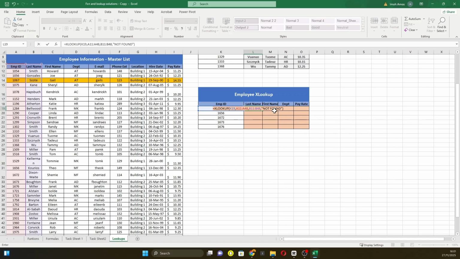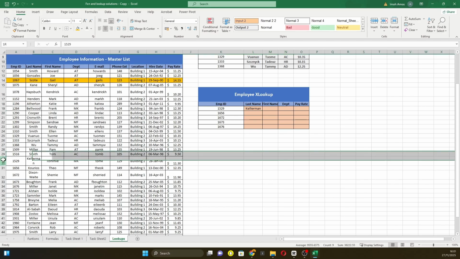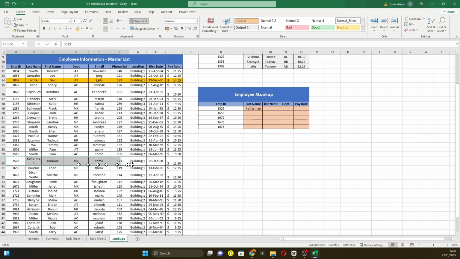Put a comma, put a close bracket, click enter. It brings in Kellerman as the last name immediately. 1529: if we look for 1529 here, we see the last name is Kellerman.